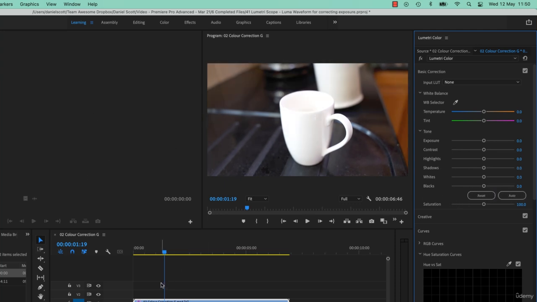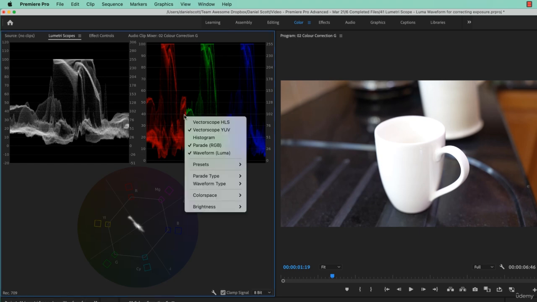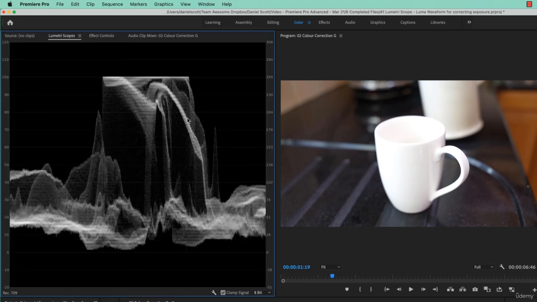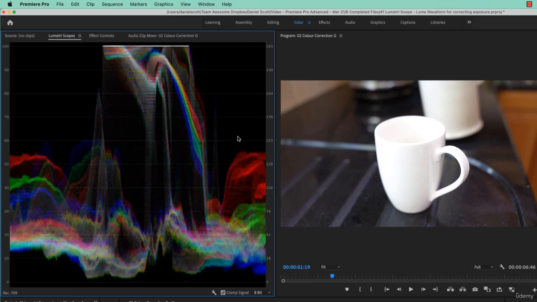To find all the Lumetri scopes, you can just click on color as a preset, and it throws some up here. Yours is going to look different from mine because I've been playing around. Yours probably starts off looking like that, maybe. I've adjusted my size just so I can see the waveform for you.